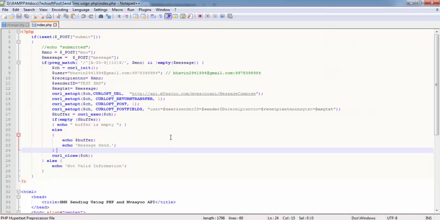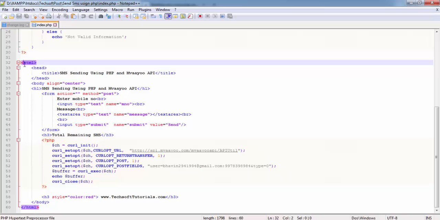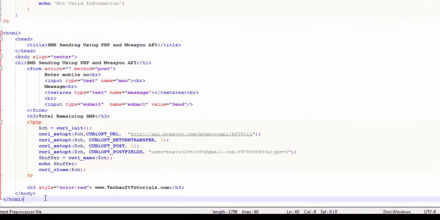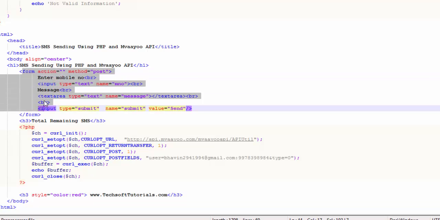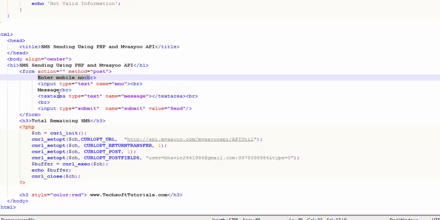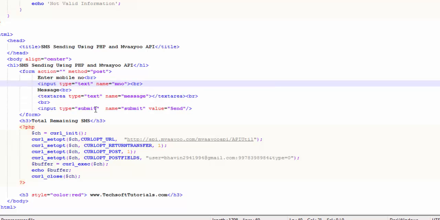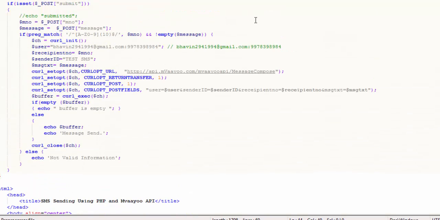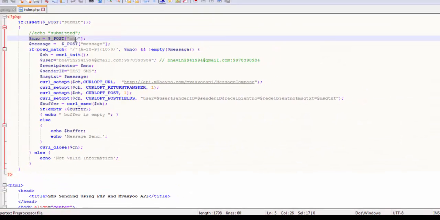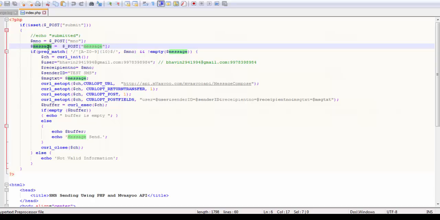So I created one index.php file to show you how to send SMS using PHP code. First of all, I am creating a form here. This is basically an HTML form that sends a post request to the server, and it will send the SMS. Inside the form I have one mobile number input box and one message in a text area, and a submit button that submits the whole data to the server. After submitting, it sends all the data to the PHP file, and the mobile number and message variables store the data.